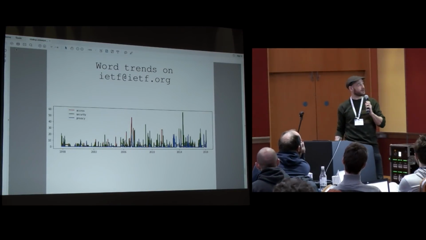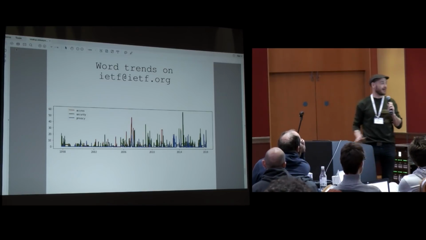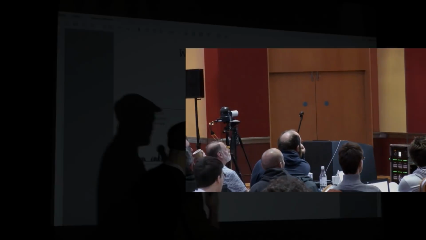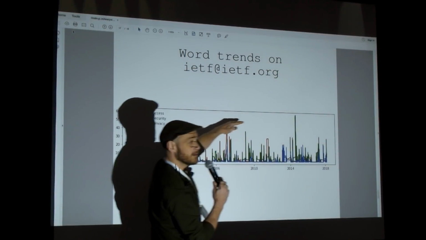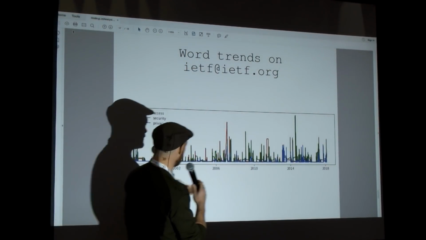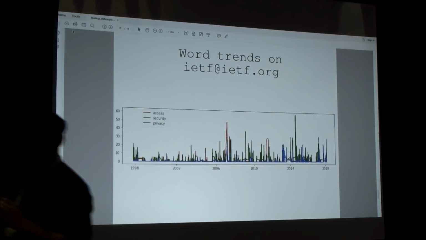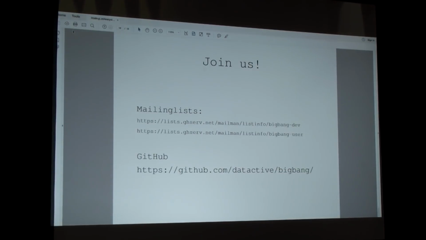We can also do word trends, and there we can, for instance, see that there is a steady increase in the mention of privacy, security got much more uptake, and access got popular and then less popular over time. You can do with it whatever you want. So, if you want to do funky analysis and come to cool conclusions, join us and make pull requests. See you later.